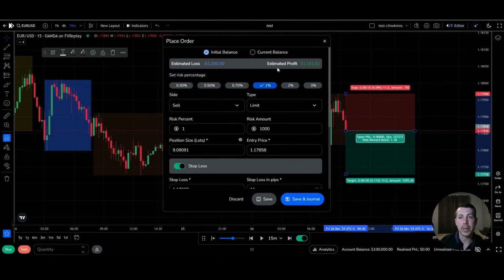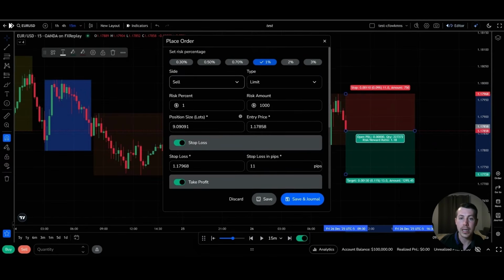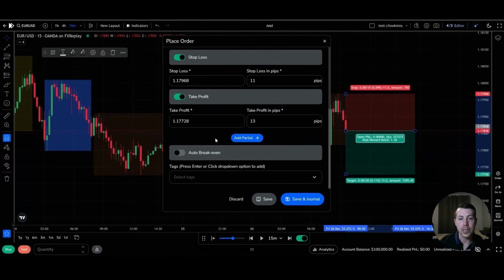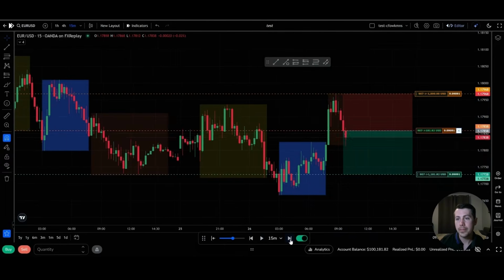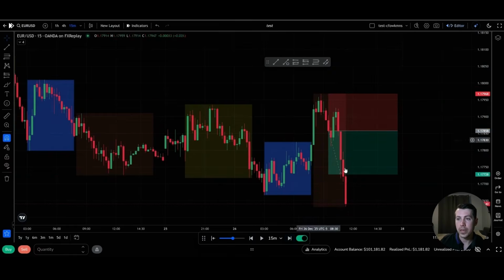You can see all this information pre-populated with all of your price information. You can tell it how much you want to risk per trade. You can add partials. You could add an auto break-even level. We'll come back to these tags in a little bit, but you can save the trade, and then as it plays out, it'll record the trade for you for a nice win.